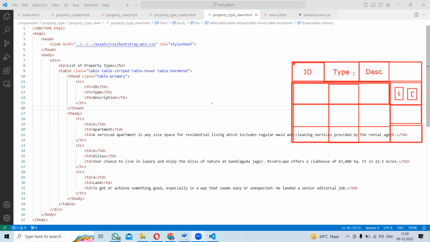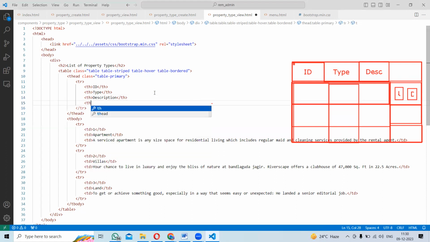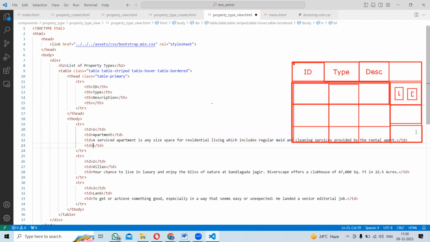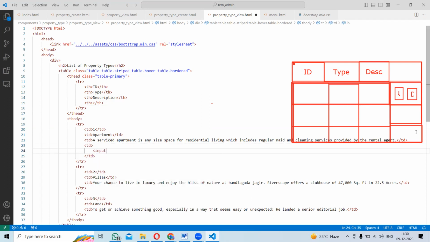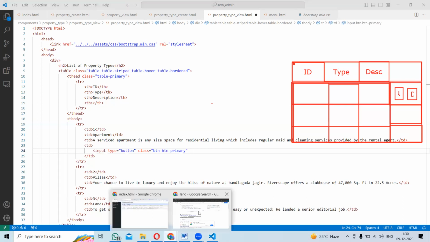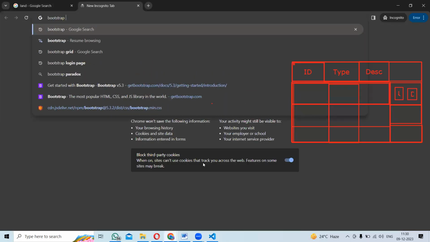Okay, so my requirement was done. Now I need to create one empty cell, this is my TH. Next, last I need to create one TD with two buttons. Input type button, class btn-primary. Here you can use different types. We have the Bootstrap buttons also. Images, buttons, Bootstrap icons are also there. So Bootstrap icons.